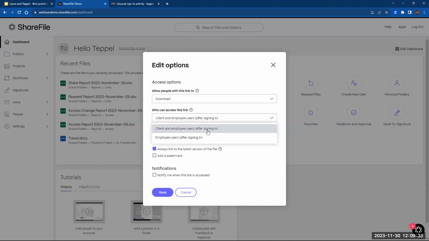But in this dropdown, you have two other options. You have anonymous, which is just anyone can access the link. And then another one is another anonymous option, but they have to put in a name and email address. So whenever you use that name and email address option, it will automatically create a client user for them, right? Now they're not logging in, but they're still going to create a ShareFile user account. So that's the three ways that a ShareFile user could be added to your account.